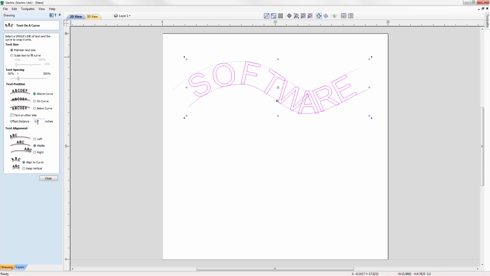Here we can apply an offset distance, so we could create a space in between the text and the curve. For example, I could type in 1/4 of an inch in there and it will create that 1/4 inch gap in between the text and the curve.